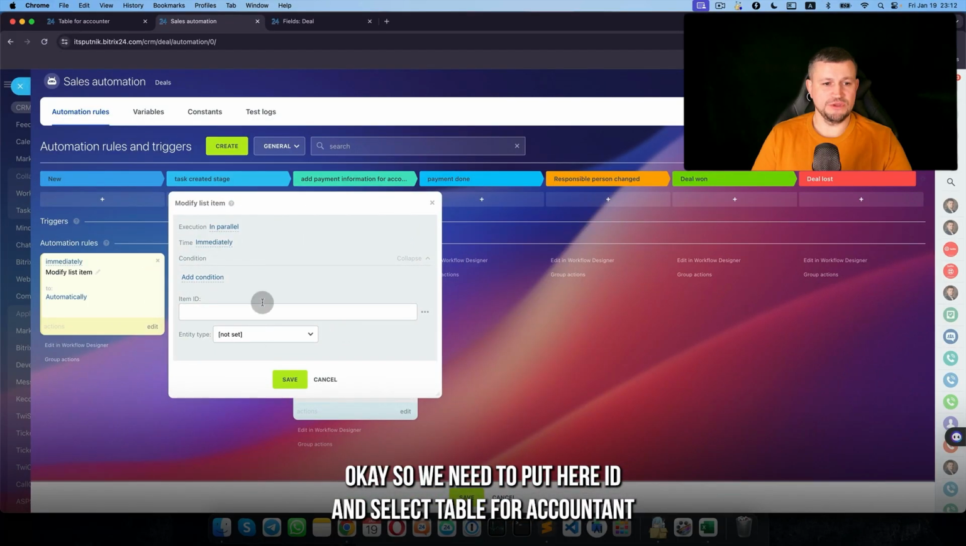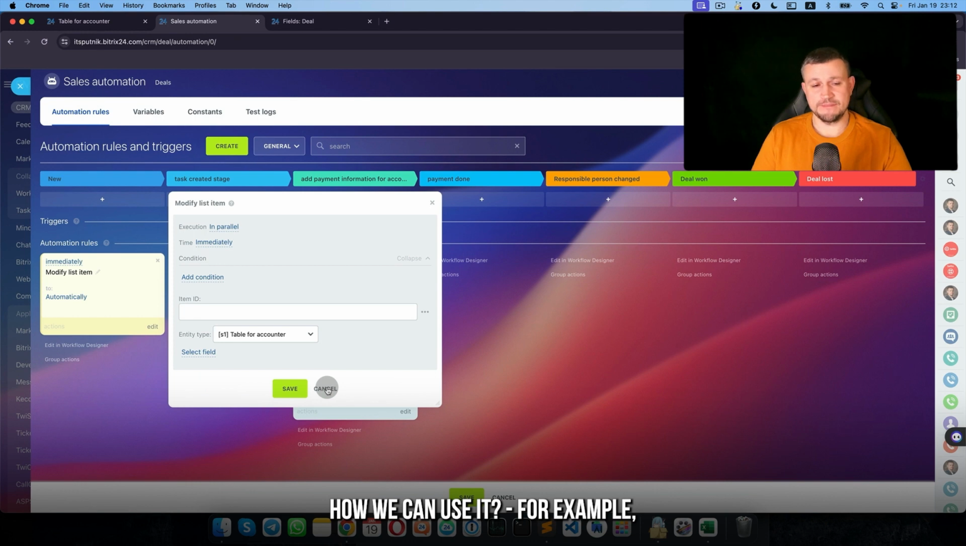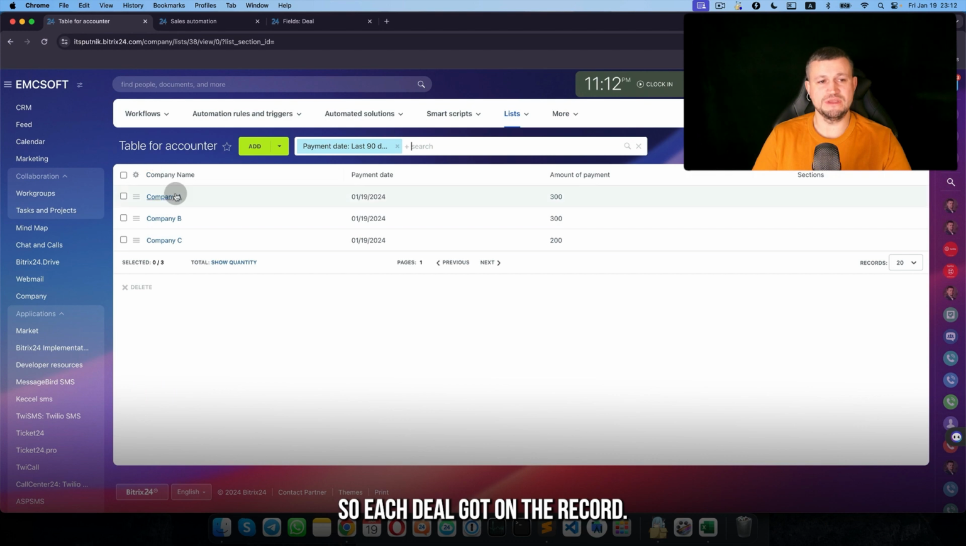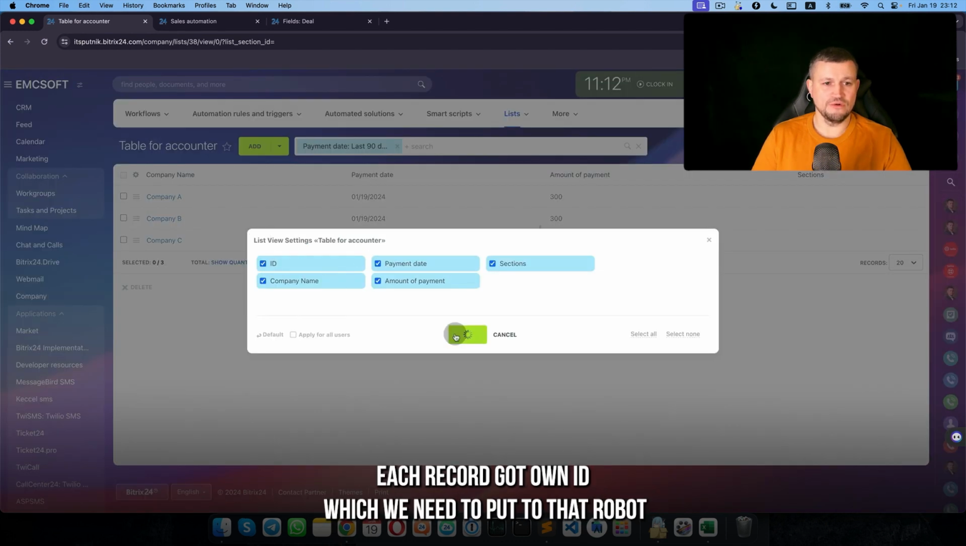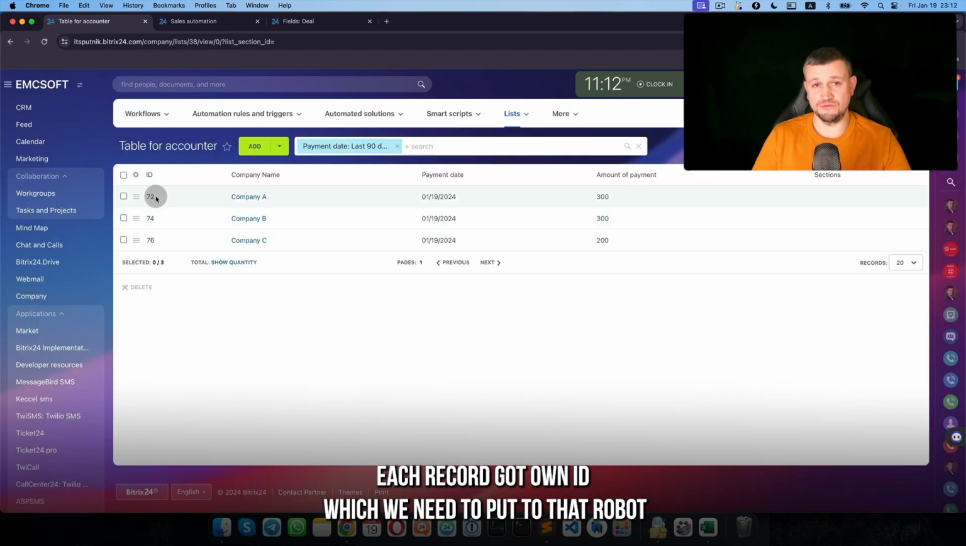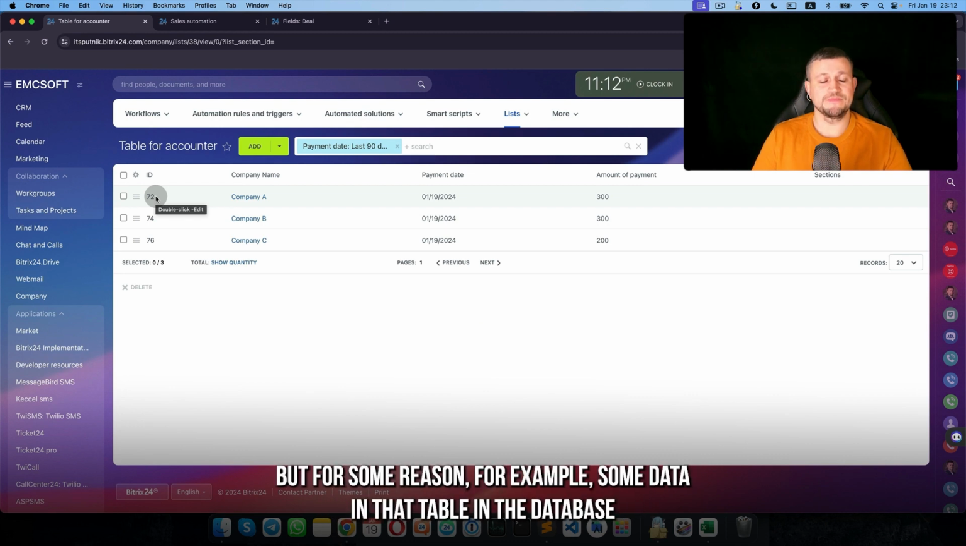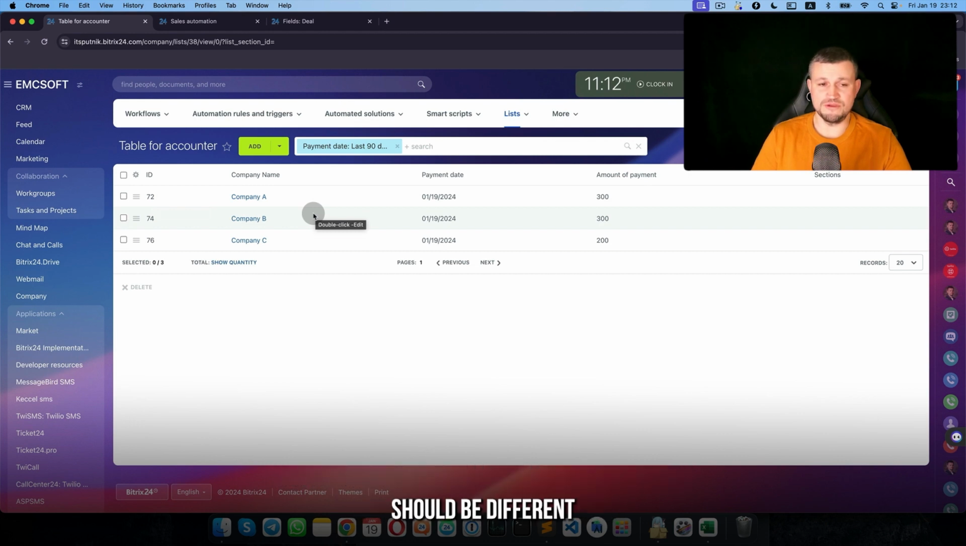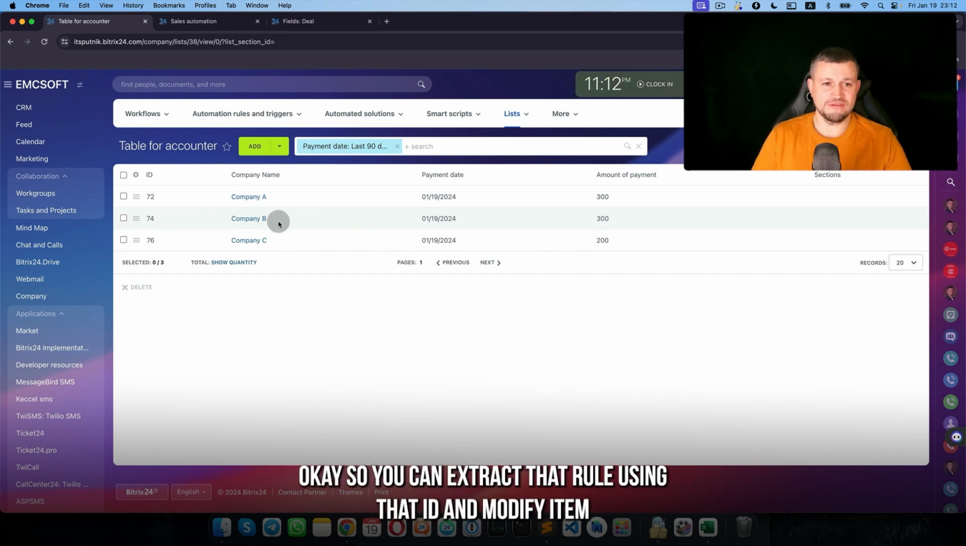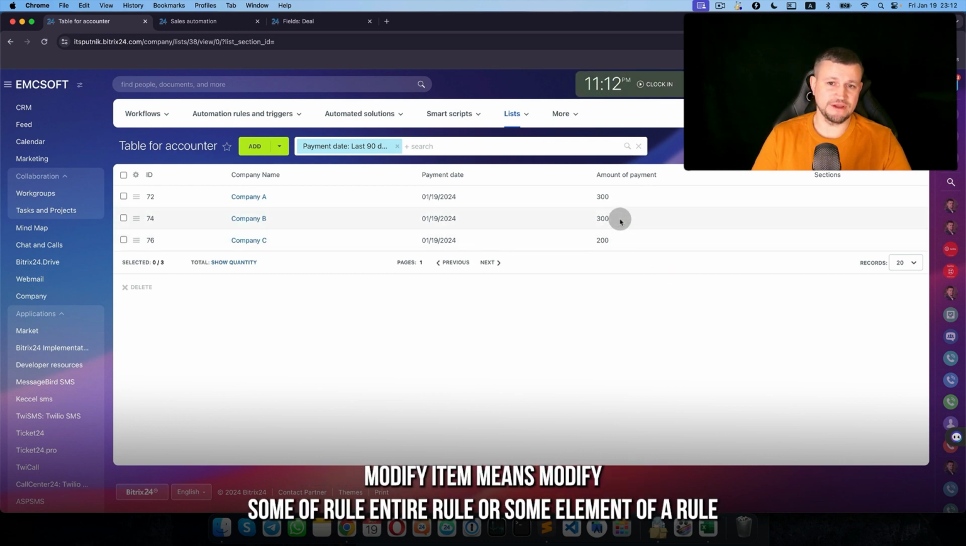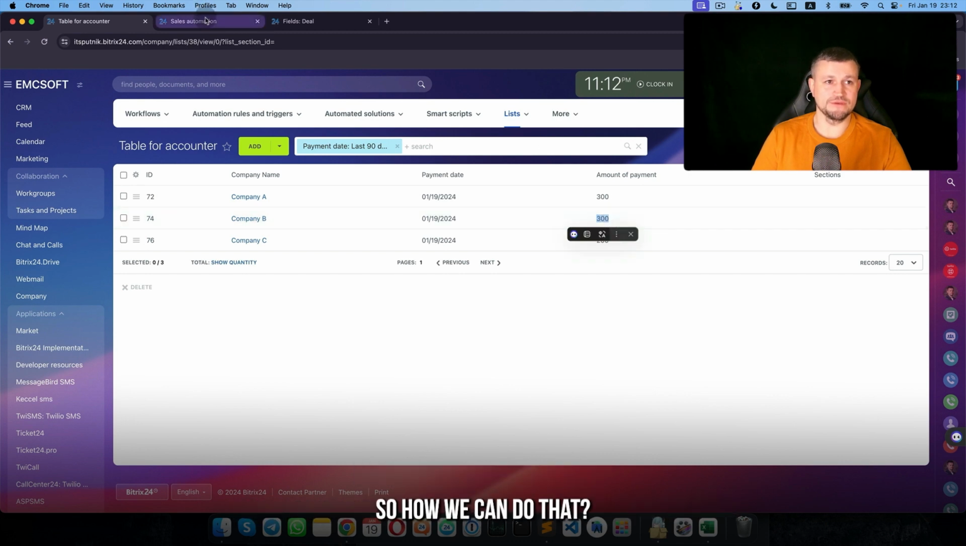Okay, so we need to put here an ID and select the table for the counter. How can we use it? For example, each deal has one record. Each record has an ID, which we need to put for that robot. But for some reason, for example, some data in that table, in that database, should be different. Okay, so you can extract that row using that ID and modify the item. Modify item means modify some row, the entire row or some element of the row.